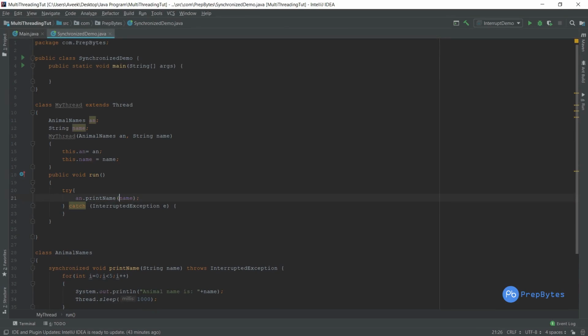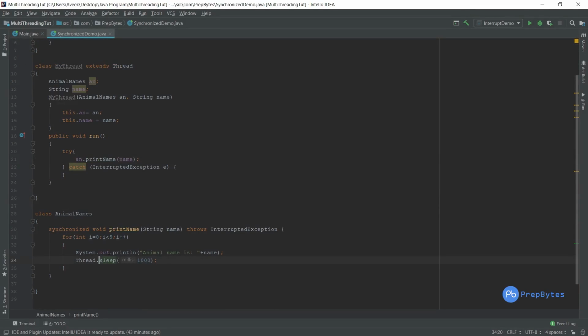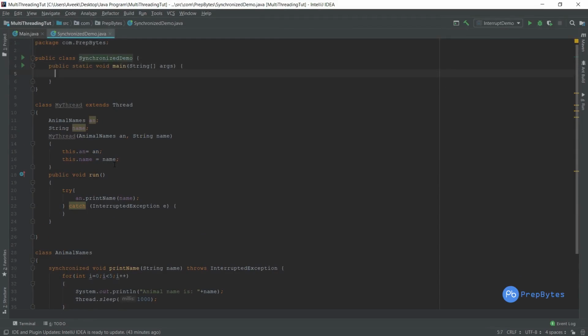So why is InterruptedException needed here? Because I am calling printName, and printName contains a sleep method. Here it is catching, but here also it needs to catch it. Therefore, this whole process takes place. Fine. Now I am going into my main method.